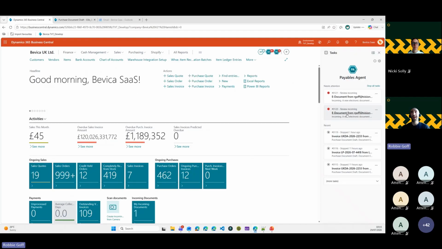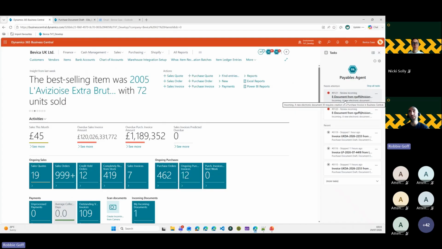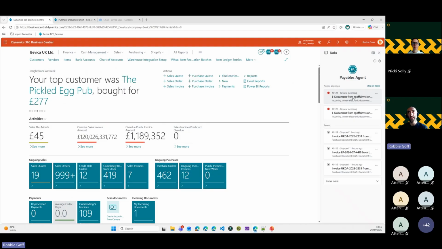And what you get here is a tab for things that the agent is asking for your input on. And you can also see all of your recent files that have been picked up in the mailbox here as well. We're going to look at the config for the agent in a sec, but to get things moving, I'm going to approve these.